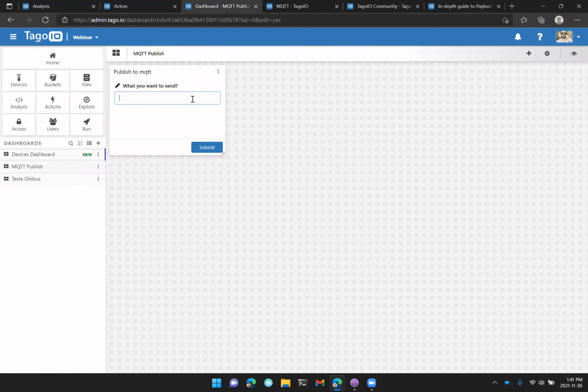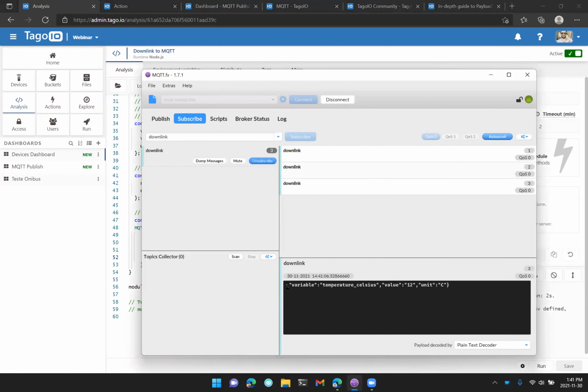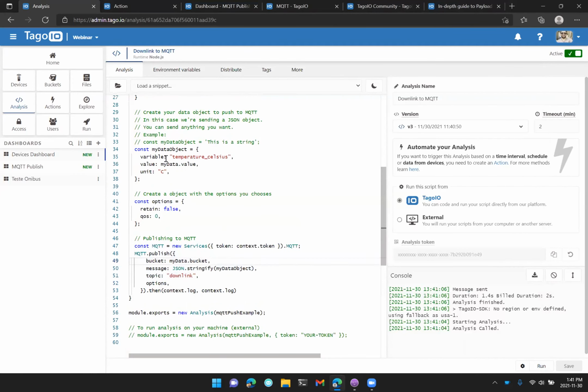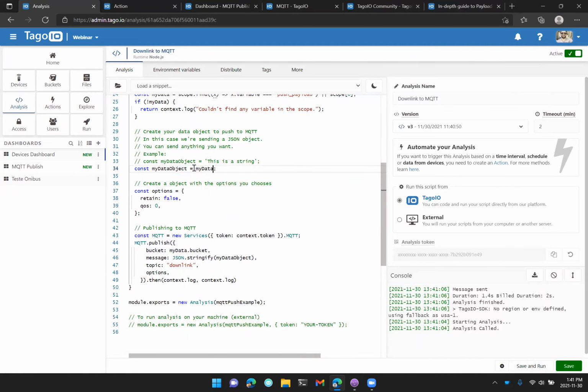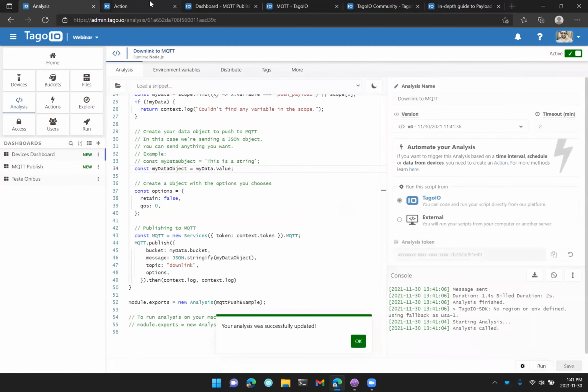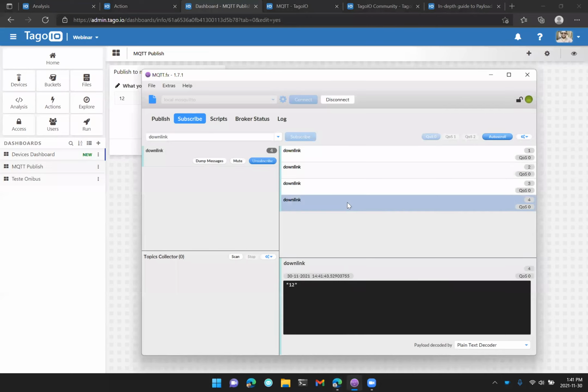And now going back here, let's write 12 and submit. We consider our analysis to run, and we receive message sent. That is a response from the MQTT publish function. And if I go back here, we actually receive the object we created. But of course, you don't need to send an object like this. It's just an example. You can, for sure, just send the data.value. That is what you entered in the dashboard. Press save. And now if I press submit here, we should see only 12. Yeah, 12.